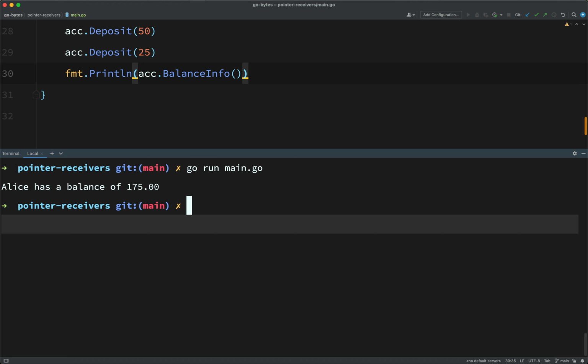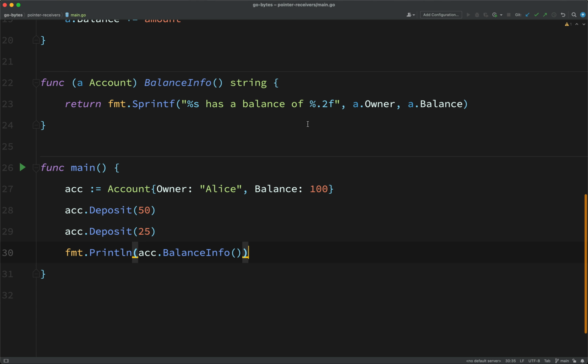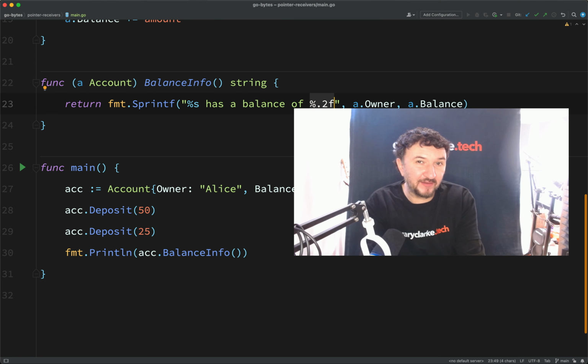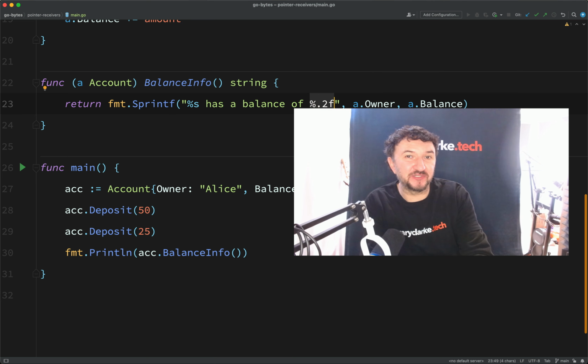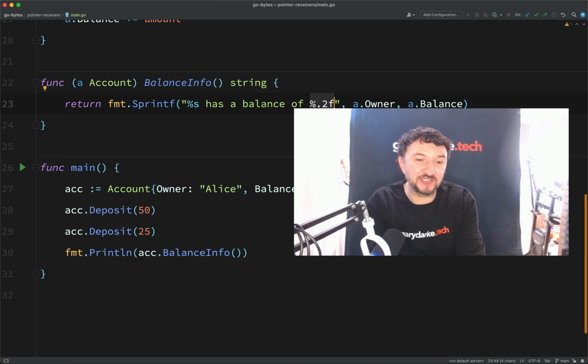Let's run this. Okay, Alice has a balance of 175. And you'll notice how it's formatted it here because we said we wanted 2 decimal places. And that is what this verb here does. Okay, how did you get on? Did you get the same solution as me? I think that was quite a nice challenge there because we used some of the stuff that we've done previously, as well as gaining an extra understanding of pointer receivers and value receivers.